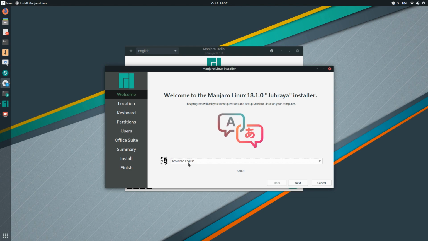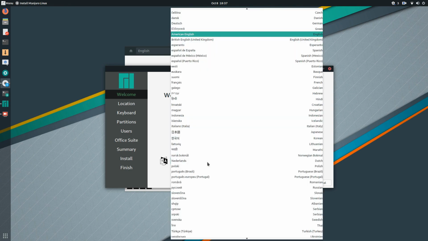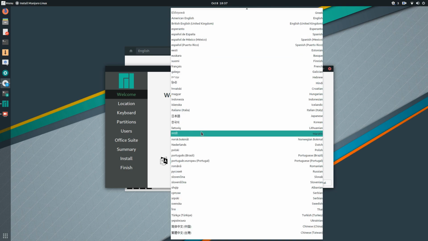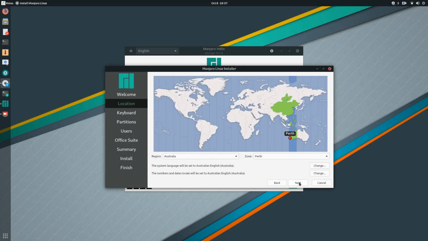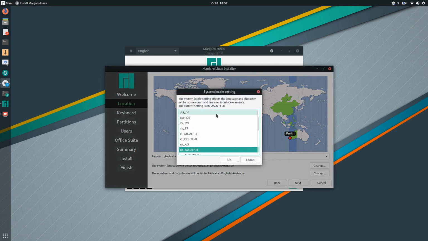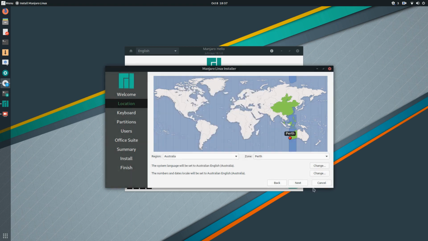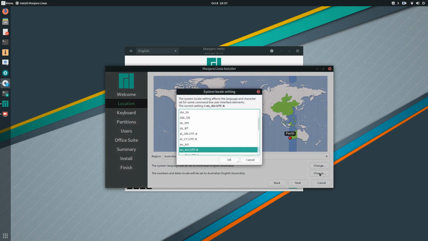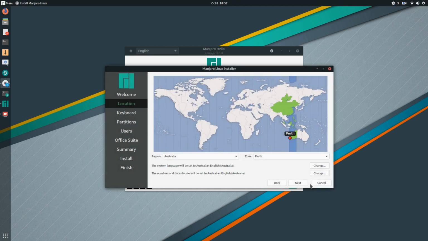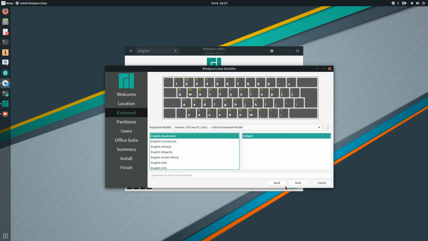So I'm going to go with system language. American English is the default. I will go with that. American English. Next. Australia Perth. It's picked up my time zone. You can choose to change these here by clicking change. But that's good enough for me. Yep. English Australian.